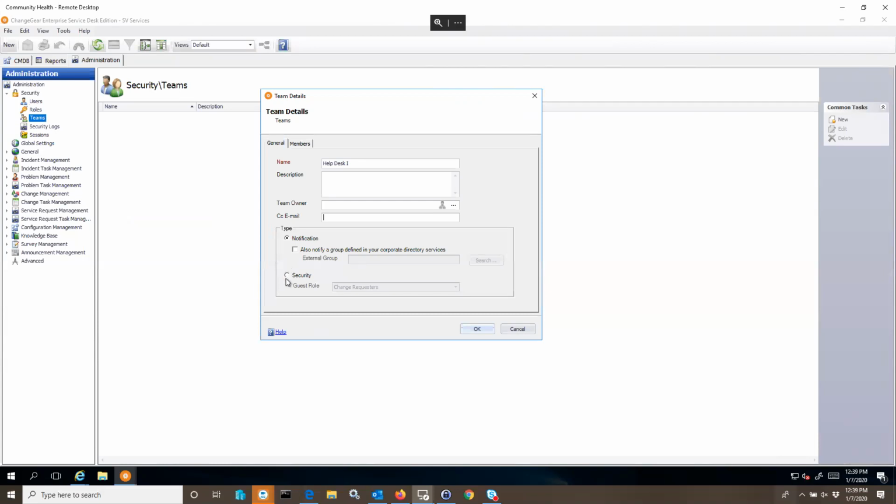We also have the concept of security teams, which I really only recommend using if there are cases where tickets need to be cordoned off from the rest of the ChangeGear users. And so essentially what will happen here is a ticket gets assigned to a security team and it drops off the face of the earth for everyone who's not in that team.